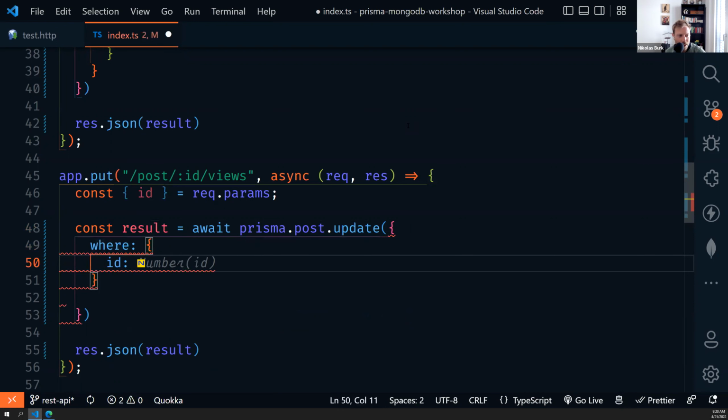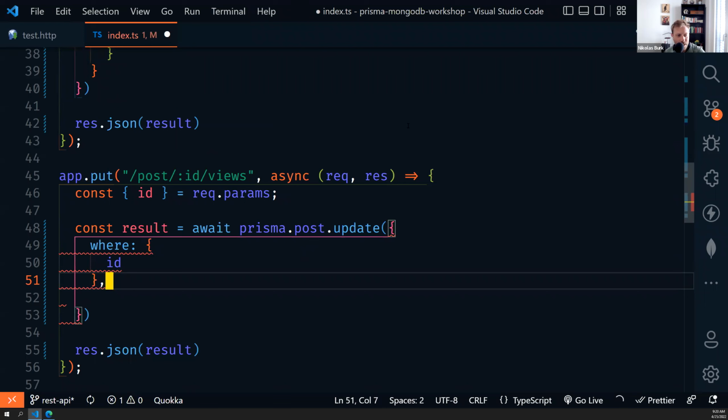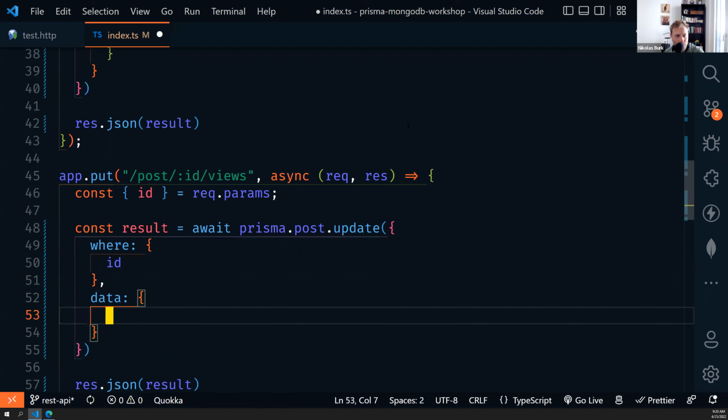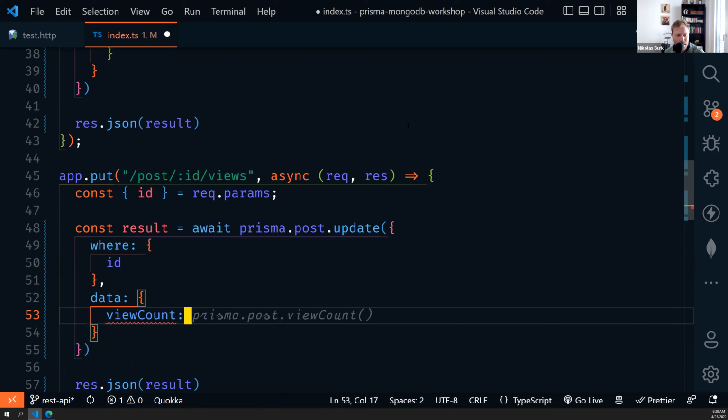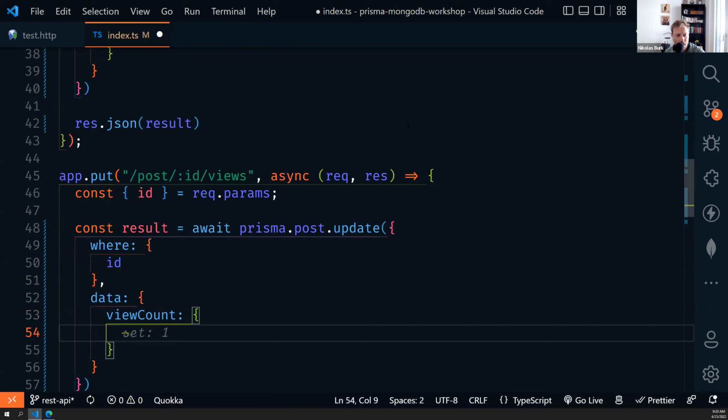And that's everything you have to type here, basically. ID, the shorthand object notation. And the second object here is called data. And there is where we have to take the view count, I think the field is called. If you hit Control space, you should also again see the option, view count. And then again, open curly braces for an object, because we're now performing an atomic operation.